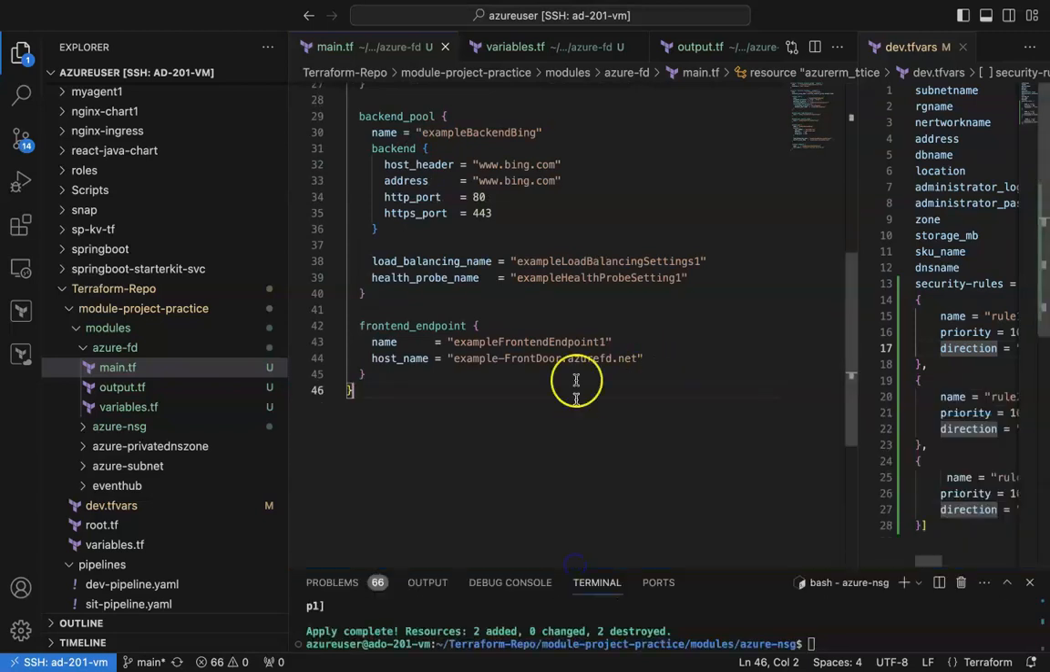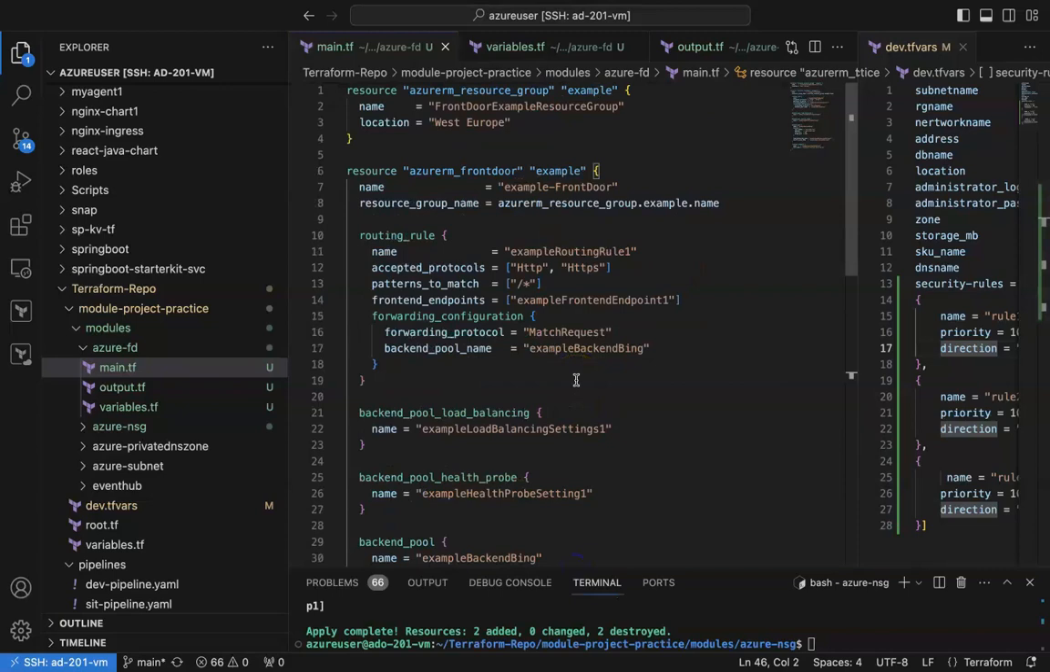Because I want to explain one thing, because you're already familiar with Front Door somehow. That's an advantage for us. First thing is you are creating a Front Door. This is the resource group, forget about it. Inside you have a routing rule. In the routing rule, you are telling where exactly you need to forward your traffic.